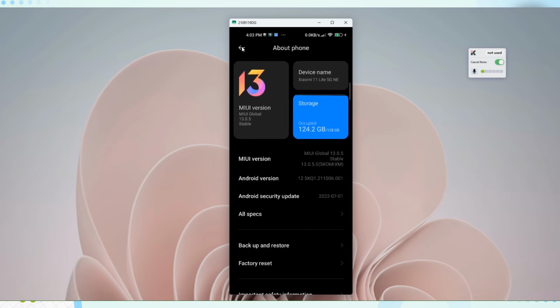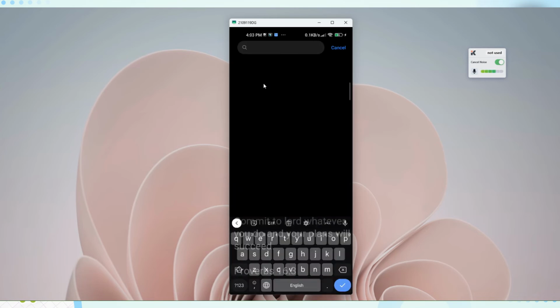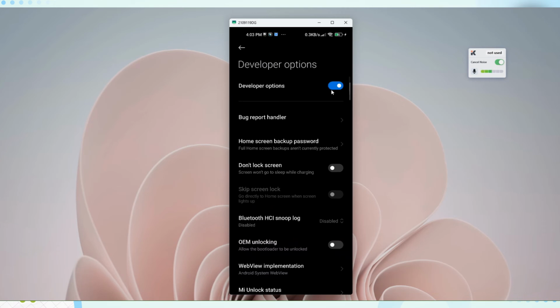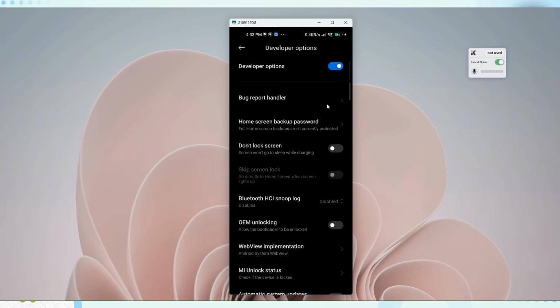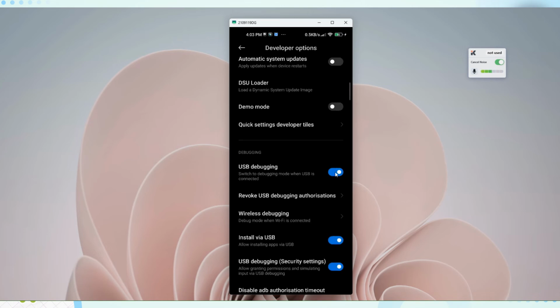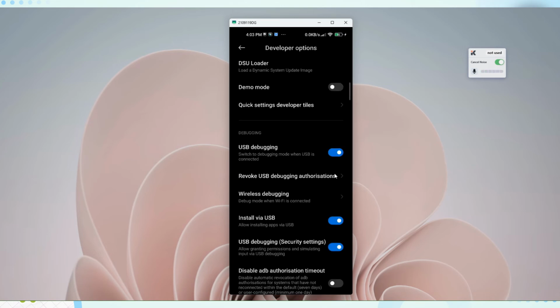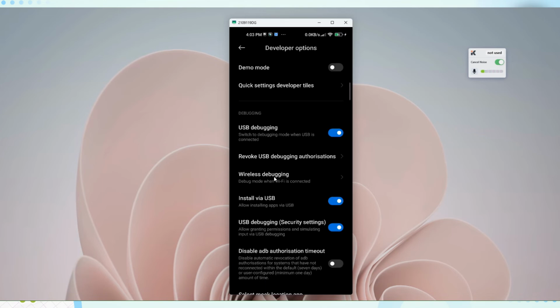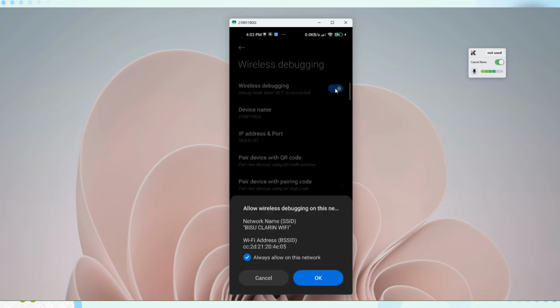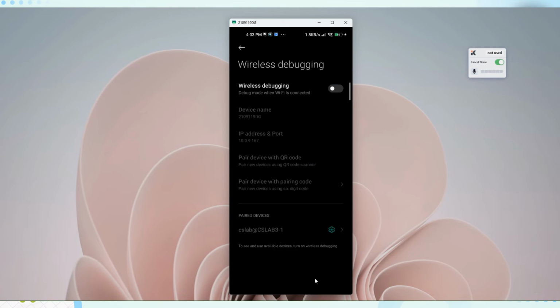So back to settings, then search USB debugging. Then select. Then developer option should be tap or check or on. But ma-on na siya. Here, the USB debugging, I mean, should be on. Here, kani wireless debugging. Okay, should be on, this wireless debugging, then okay.